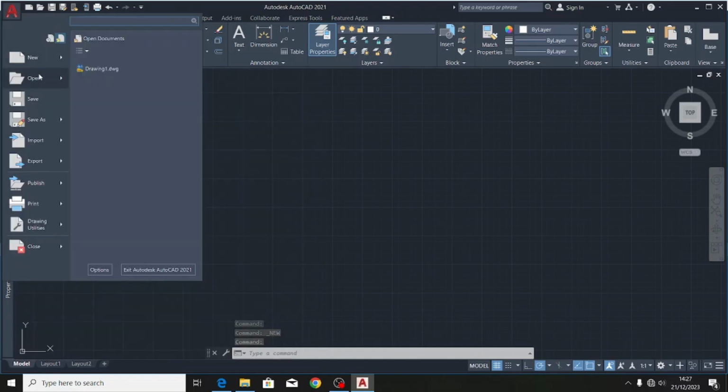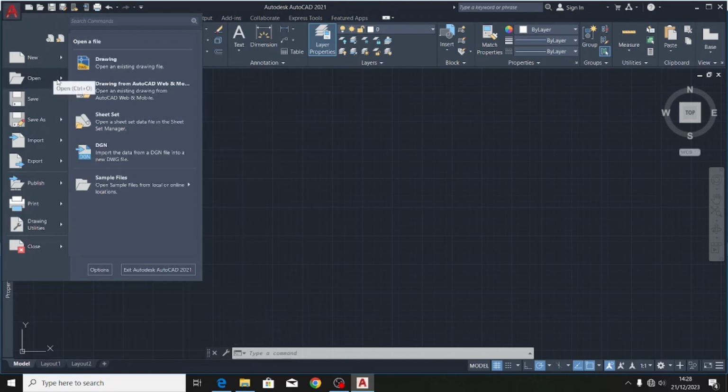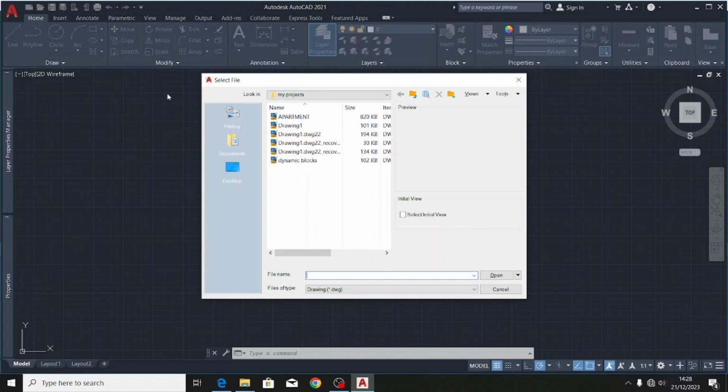So we go back to our application menu. When you click on open, there are different kinds of menus that will pop up at the right side of the dialog box. When you click on drawing, a select file dialog box will show up for you to select which kind of drawing you want to open for AutoCAD. When you're done with selecting the kind of file you want, you click on open. It will take you direct to that file that you have selected.